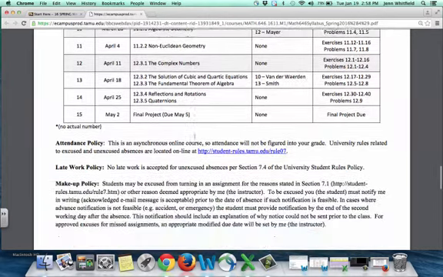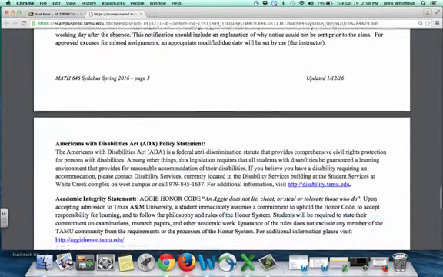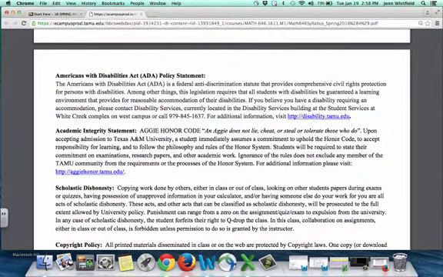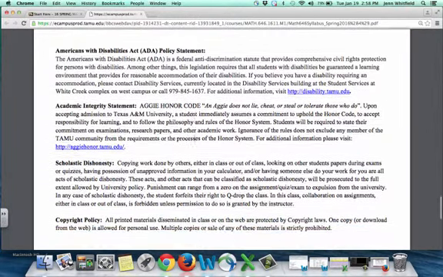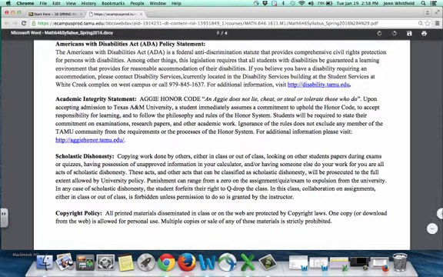All right, then I would invite you to also read through the attendance policy, the late work policy, the makeup policy, and then all the statements on scholastic dishonesty, academic integrity, Americans with Disabilities, the ADA Act, and then the copyright policy. So I think that's it for the syllabus that I needed to cover. So let's go back into eCampus.